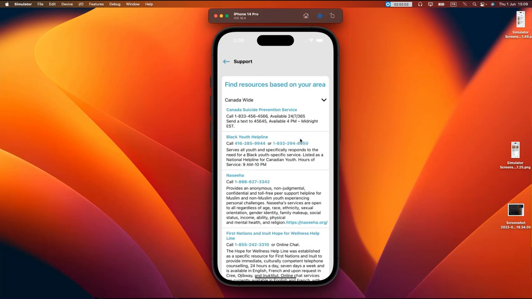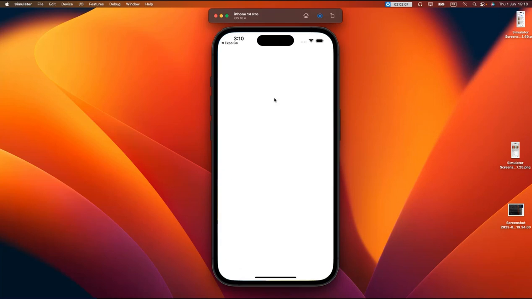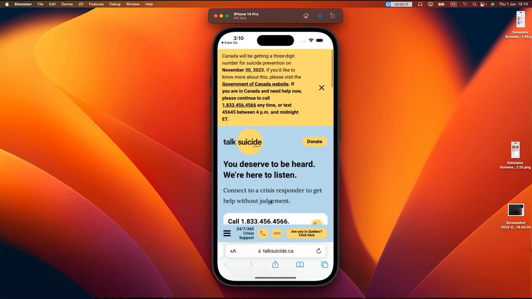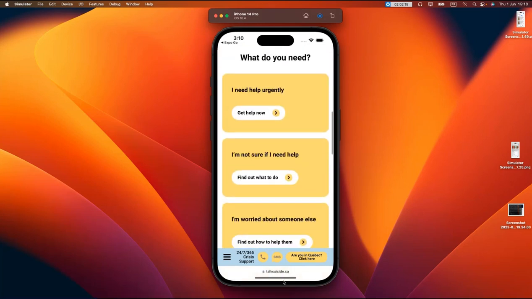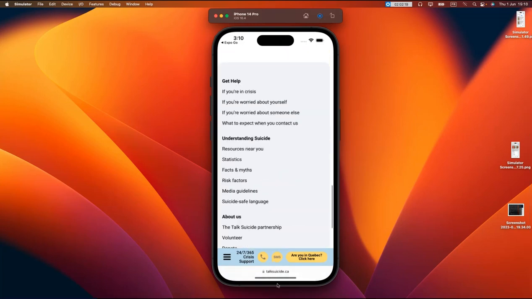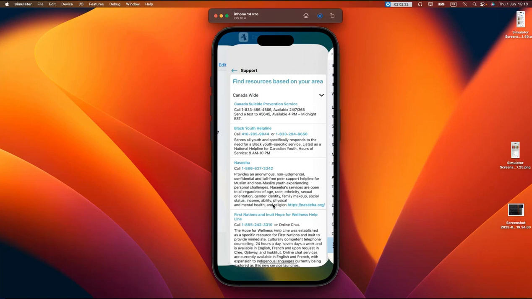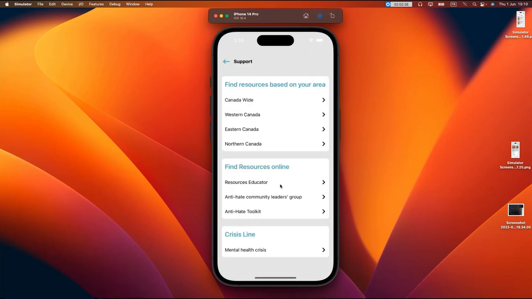We've got a lot of numbers and websites and things that the user can be accessing Canada-wide as well as province-based. So for example, you can go to the Talk Suicide Canada website, which is one of the resources that we've added onto the list, and it gives you more information on what you can access if you were feeling certain emotions and need that extra support outside of the app. We also have resources online.